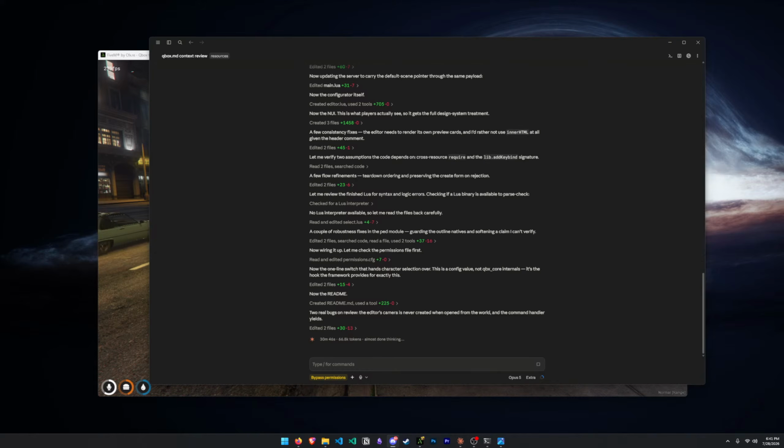Love GLM 5.2. I've not used it, man. I need to use it, I guess. So, let's check it out, pal. Have you hooked us up, man? Let's log in with Discord.